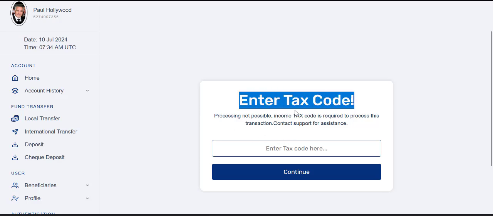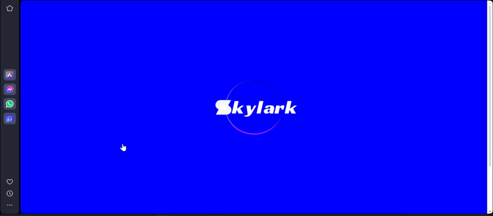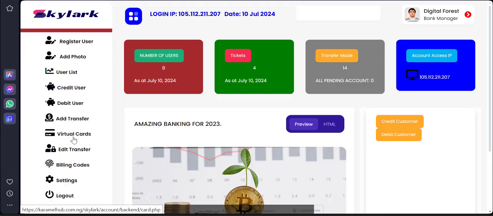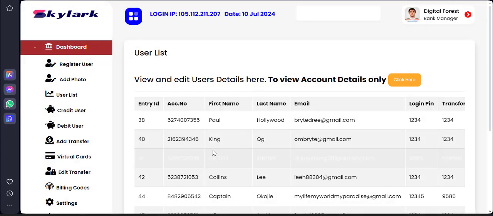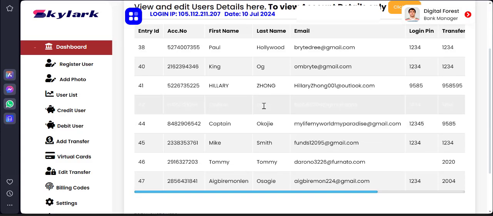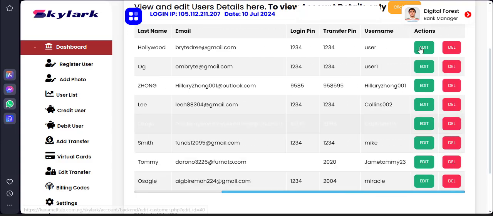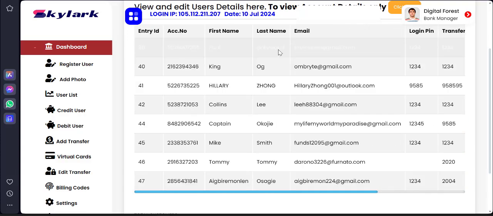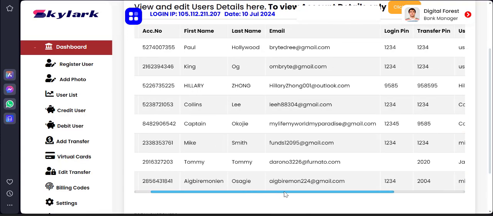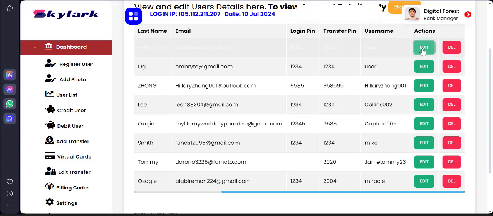So what we have to do now is the admin will actually give us the tax code. So you go back to the admin dashboard, you go to list of users. So user list, you can see the user list, go to user list. We have to edit the details of that particular user. So right now I will edit the category because this is the user now. So I'll come here, I'll click on edit.